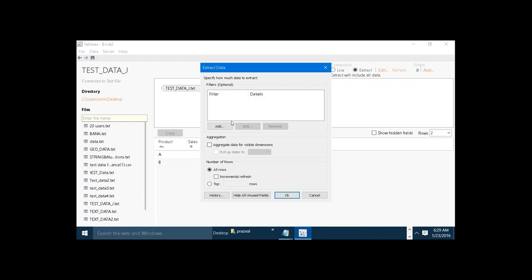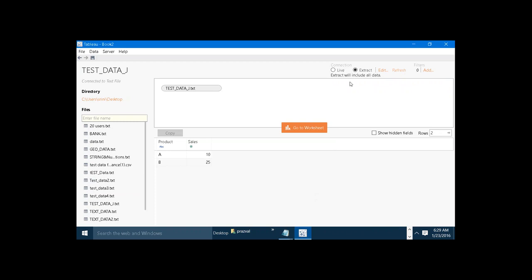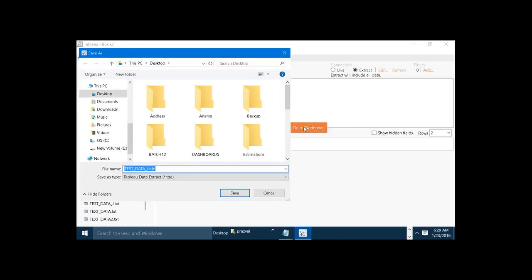If I click on edit, here we have to add some filter to extract the required data. But as of now, I will discuss extract all data. If I click on extract, it shows that this extract will include all data. So I'm selecting the extract connection. Just observe carefully, guys. After that, if I click on go to worksheet, Tableau is automatically creating one type of file known as Tableau data extract.